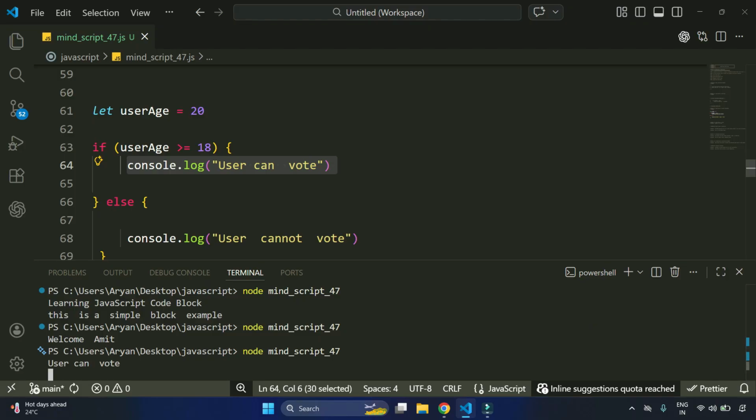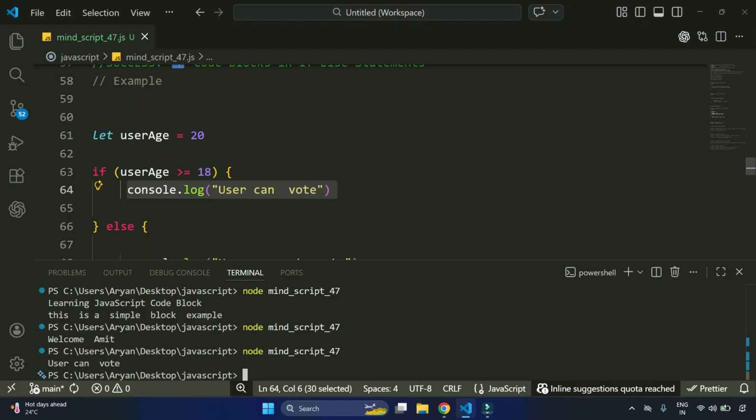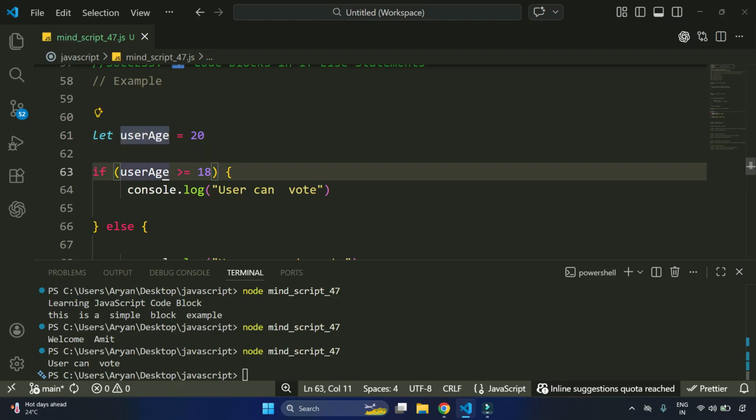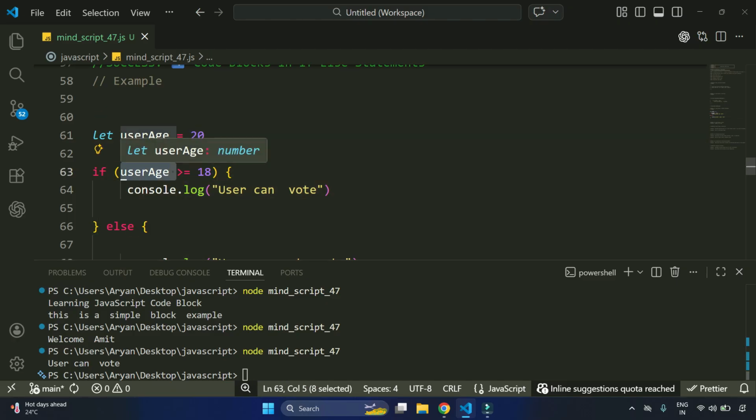your result. And here the variable user age is equal to 20. It is a variable that we have stored the value in. Now inside user age we have the value 20, so we have to compare 20 with 18. 20 is greater than or equal to 18. Yes, it is true. So it is true inside the if condition, and that's why this code will be executed inside this code block.